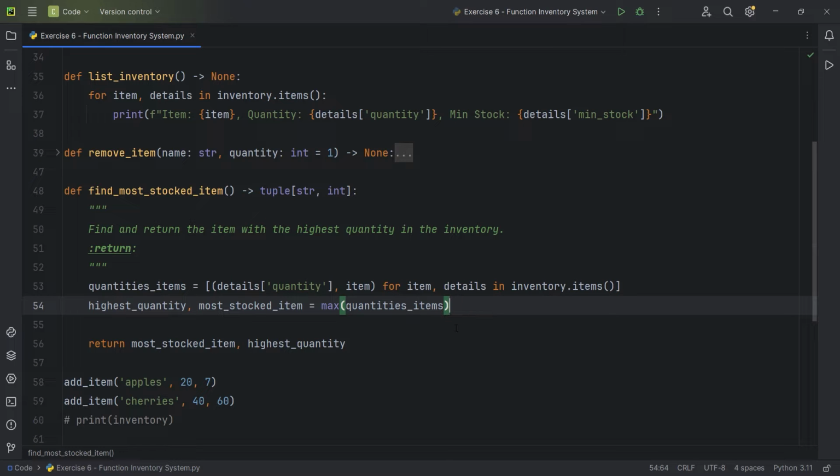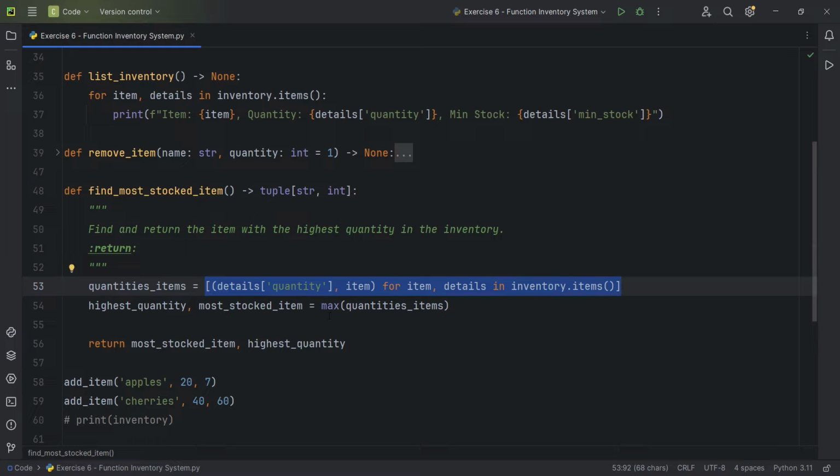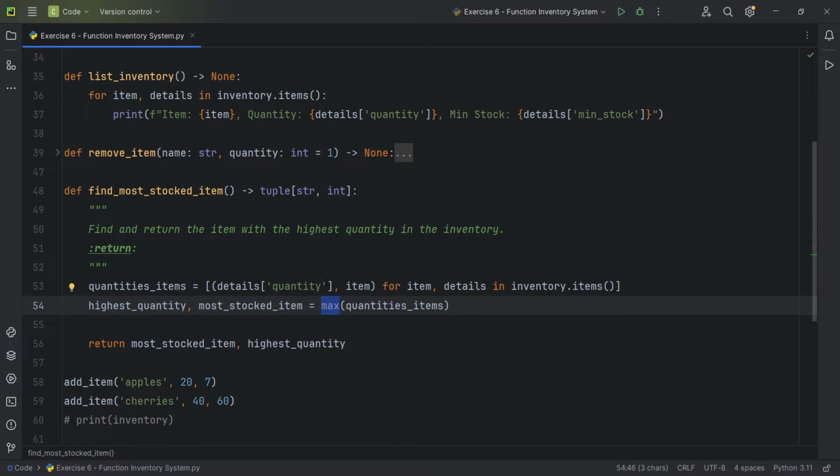It's very, very simple. The reason why I wanted to make it into a list is because I wanted to find the max quantity. So after creating a list of tuples that has the quantities and the names of the items, I then find the highest quantity with the most stocked items, and I return this tuple right here. So let's go ahead and call this function.